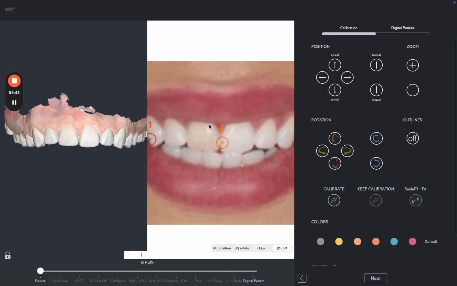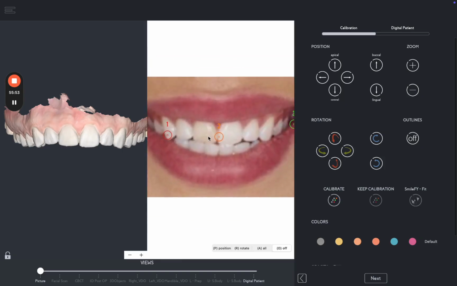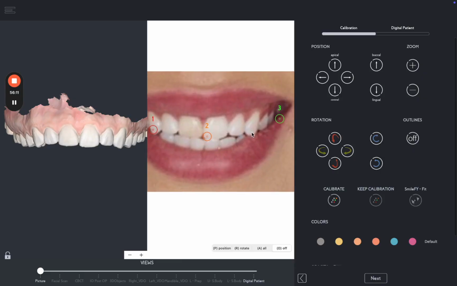Now in this step, we just need to set 3 points here. I'm going to start with the first one. You can select number 1 on the picture. You can bring it closer if needed, and pretty much choose a point close to the incisal edge of one of the teeth. Normally it's always the canine for number 1, one of the centrals for number 2, and number 3 is going to be the other canine.